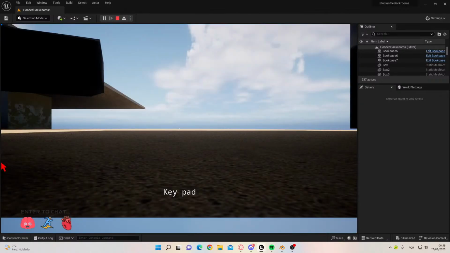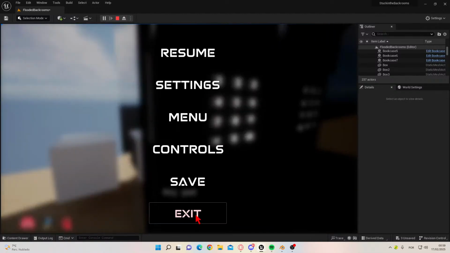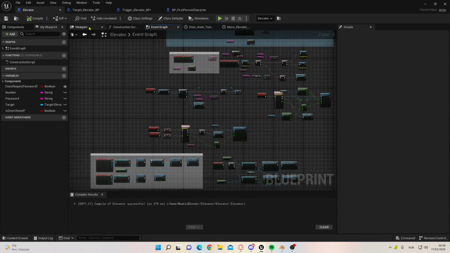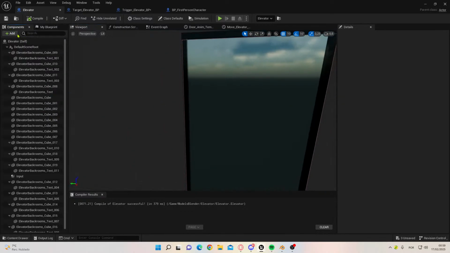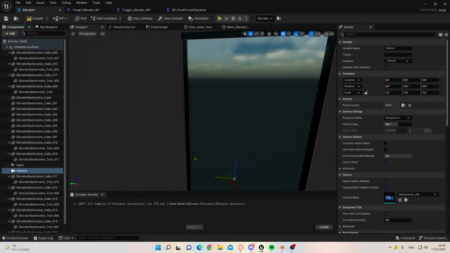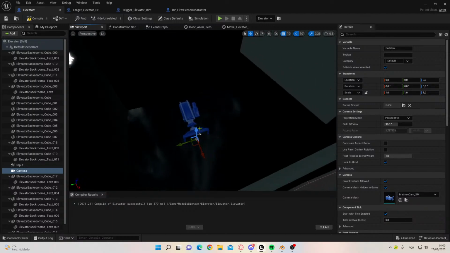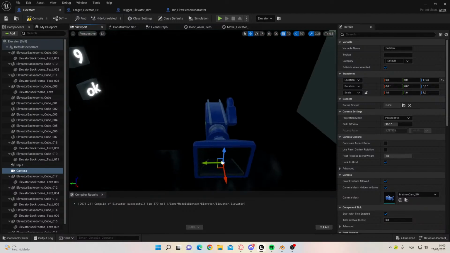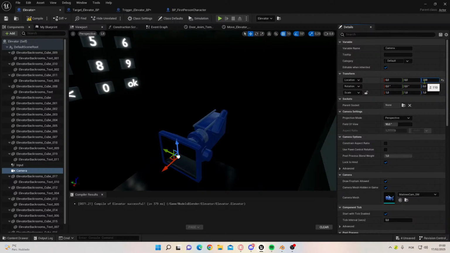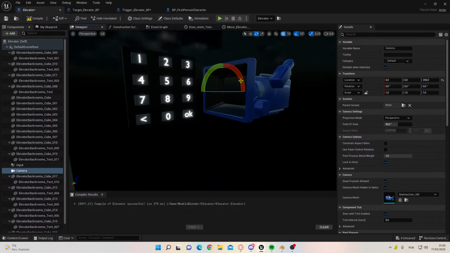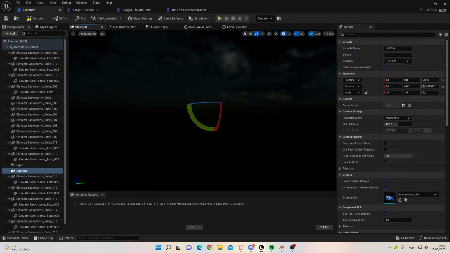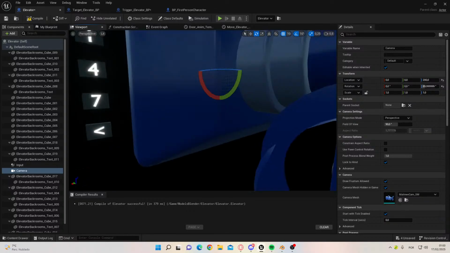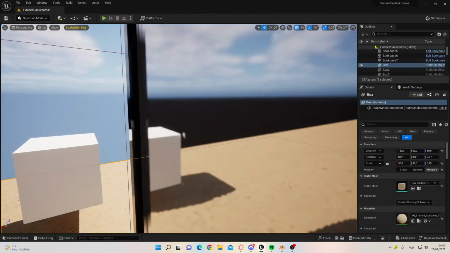Keypad. Okay, I forgot to add the camera, which is the most important thing I need to add there. So let's just add a camera component. Then we need to move the camera upwards. It's 200. Then we move it. Yes, just like that. And we see how it is working.